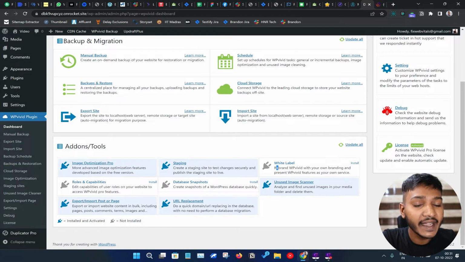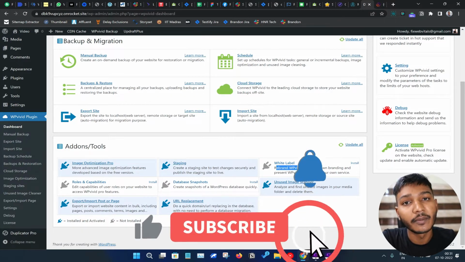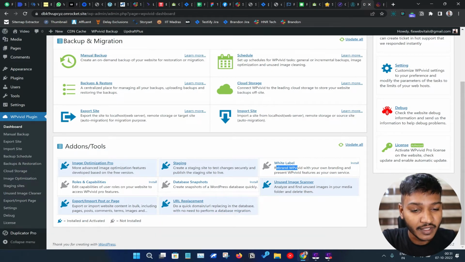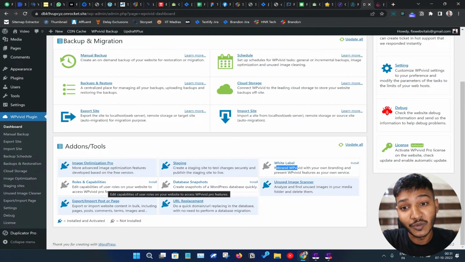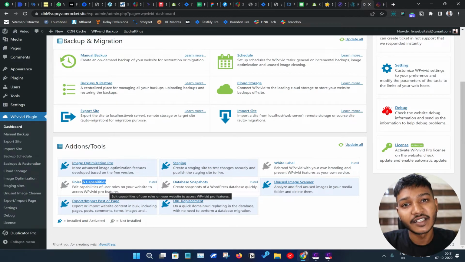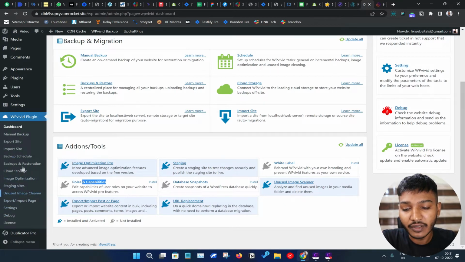But for now I am not going to use those, because these are mostly for the agencies. You need white label when you run an agency and you have clients. You don't want them to see which plugins you are using for the backup, right? And role capabilities is for when you want your client not to mess with your settings in the backup plugin, because clients just want to explore things without knowing what can harm the site. Okay, so you can make a role for the editor, and you can restrict them from being able to navigate through this plugin.